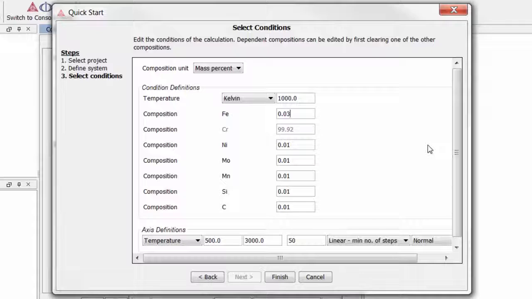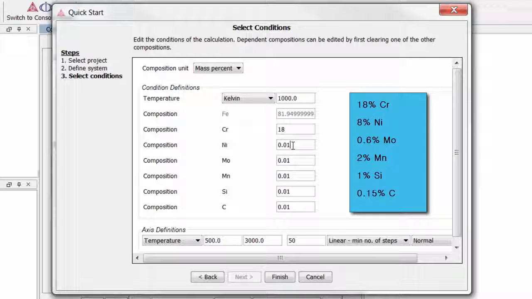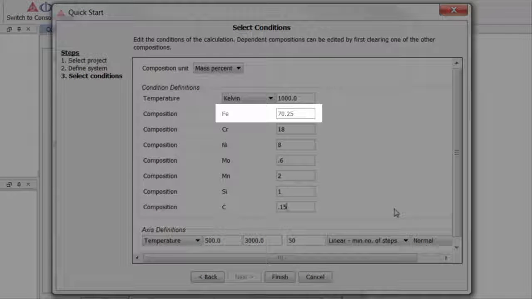value. Chromium becomes dependent. In this example, we want to enter compositions for chromium, nickel, molybdenum, manganese, silicon, and carbon. So we set 18% chromium, 8% nickel, 0.6% molybdenum, 2% manganese, 1% silicon, and 0.15% carbon. This automatically sets iron to 70.25%.